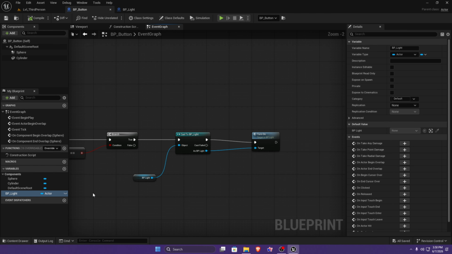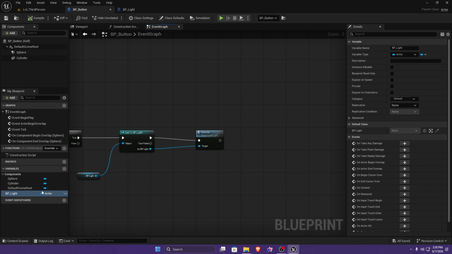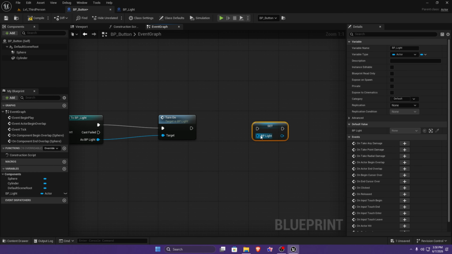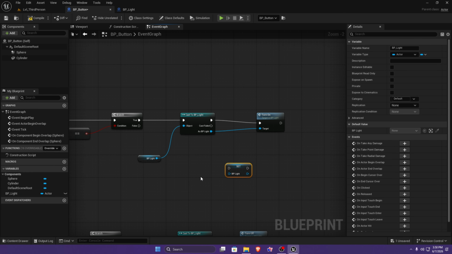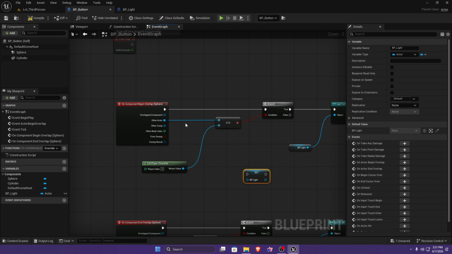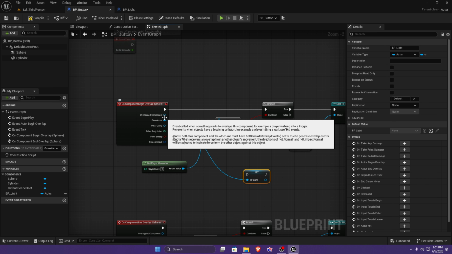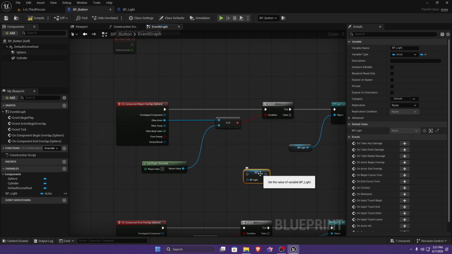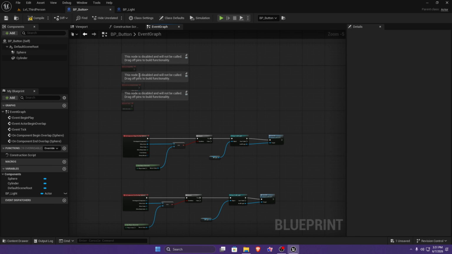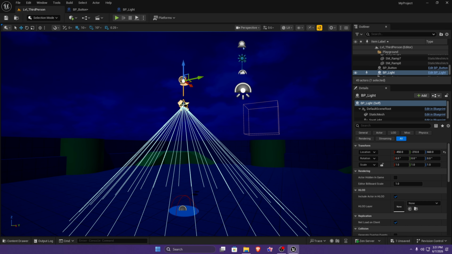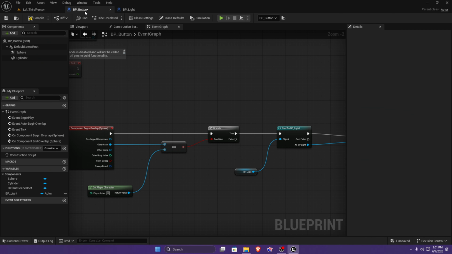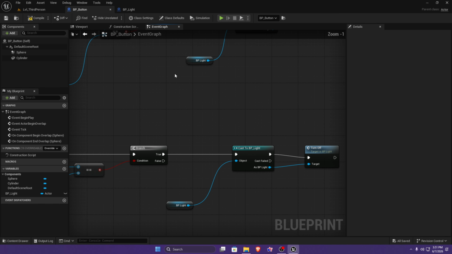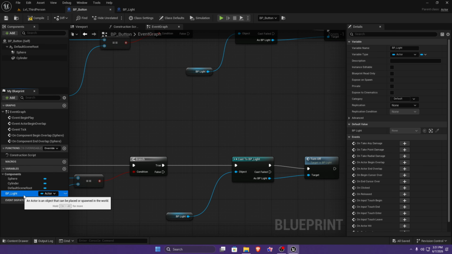However, when you create the generic actor object reference, you can set it like this and then pass the reference. For example, if I want to set bp light to something, you pass the reference like this, and then it takes the value of that specific actor or the specific reference that you have passed to it. For now, we are not getting the reference of this light object from anywhere. So what we can do instead is select our bp underscore light and make it instance editable and expose on spawn.